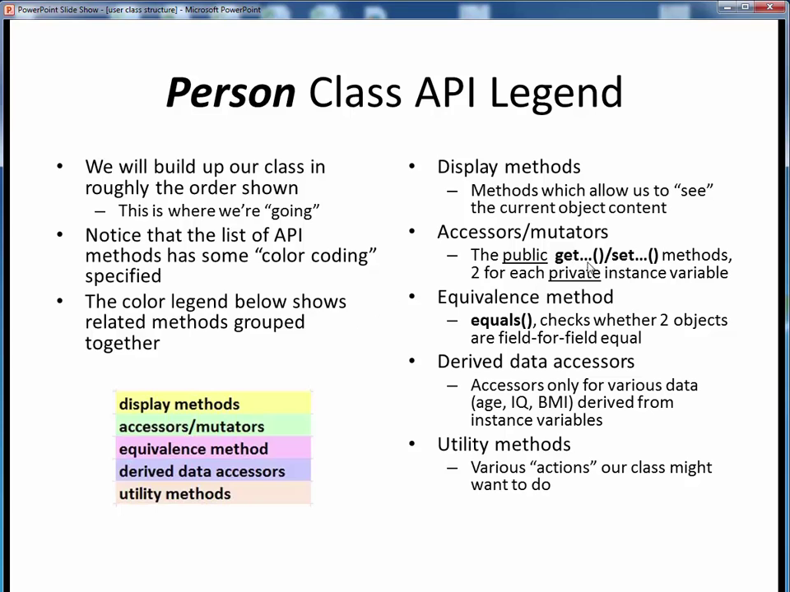The accessors and mutators are shown in green. These are the get and set methods which allow us to retrieve or manipulate individual instance variables, and there will be one such pair for each private instance variable. These public methods will provide us the only access to the private data. The equals equivalence method is shown in pink, and this one checks the field-by-field equality of 2 person objects.